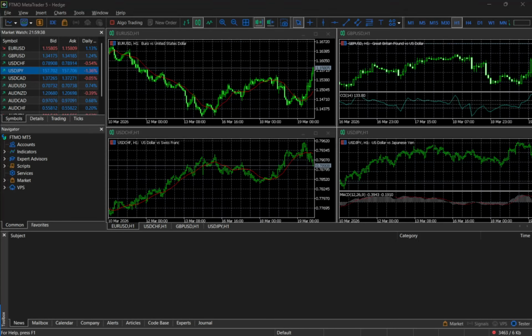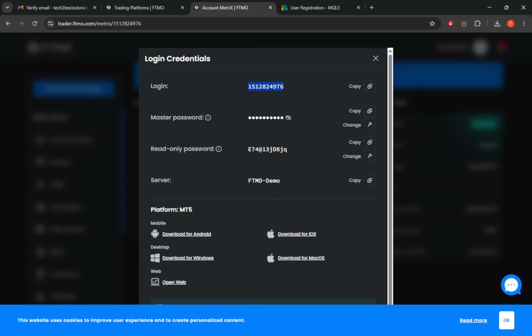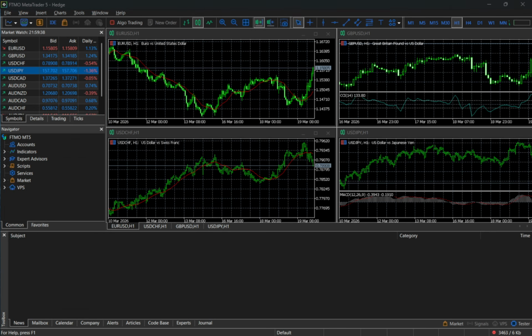In today's video, I'm going to teach you how to link FTMO to MT5. Linking your FTMO account to MetaTrader 5 is essentially just logging in with the correct server and credentials. There isn't a separate link button, so the key is using the exact details provided by FTMO.